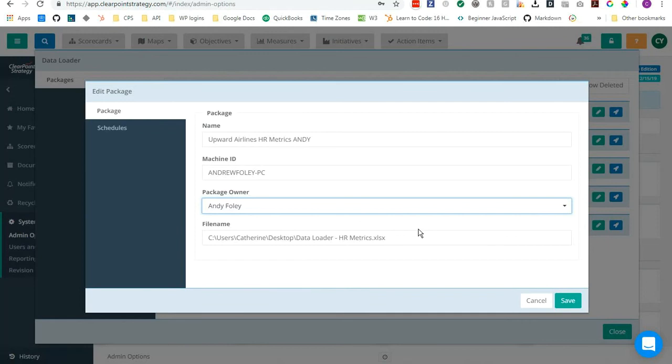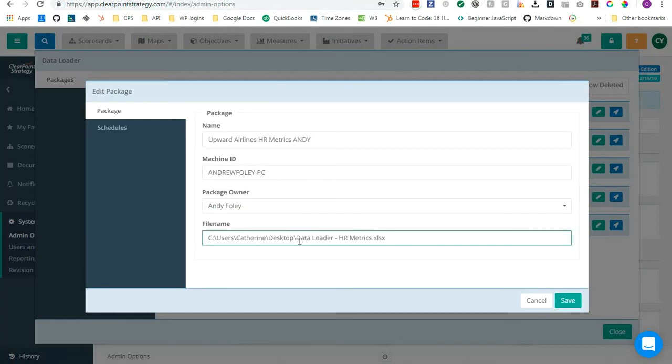That's helpful, for example, if you're out sick or you're away from your computer and you need someone else to upload your data in a pinch. If I'm an administrator, I can easily transfer that access to a coworker. And you can also change the file path from here if you are transferring the package to a new user, for example.